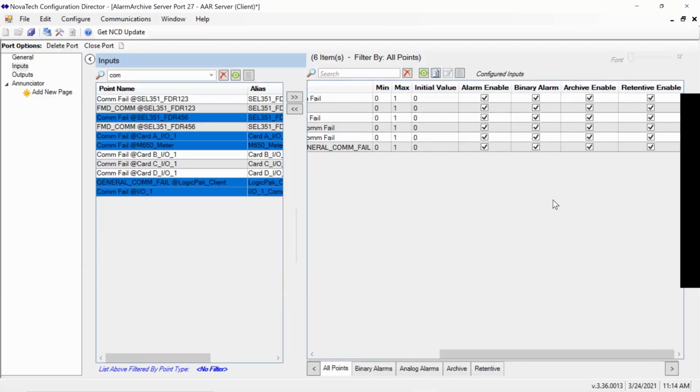So we could do a little bit more detailed configuration of how we want to archive and how we want to alarm in these tabs down below. But the first thing you want to do is make sure these points are mapped into the right-hand side and that you have these checked.